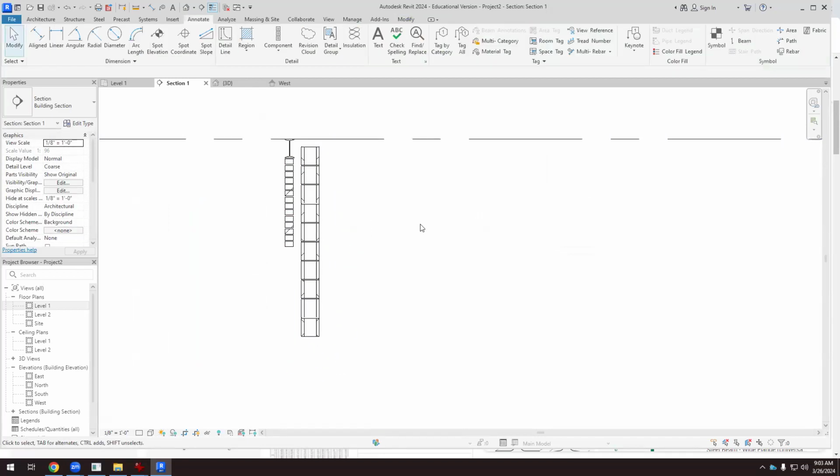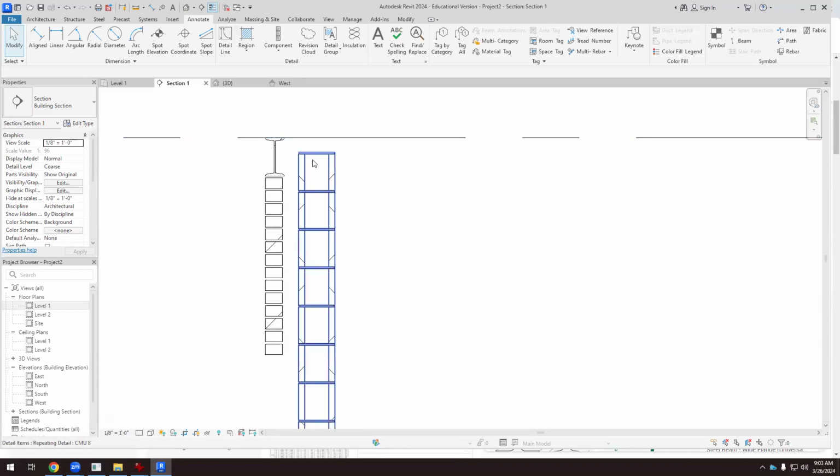Okay, working with these repeating details is very useful because we're going to use it. If we are working with details, bricks, concrete masonry units, steel beams, we're going to use it in every single detail that we can create. We're going to use the same families.